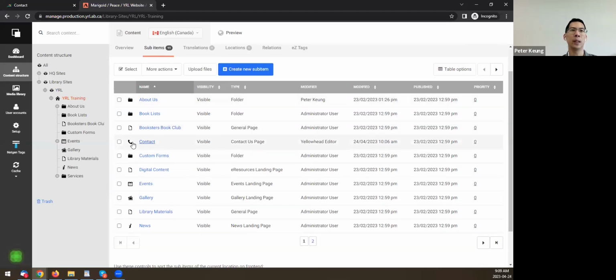And visibility, that's useful. So you can see whether something's hidden. Everything's visible now, but if I were to hide this contact page again, it'll show it's hidden. The type of page it is, who was the last person to modify it, and what was the modified date. So this is what I usually like to have in this table. Lots of good information here.